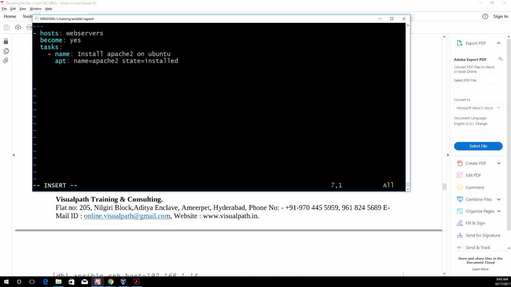Now the next task you create again has to be in the same line. Name: start Apache 2, and to start the service I'll use the service module. service: name=apache2, state=started, enabled=yes. That's another task.